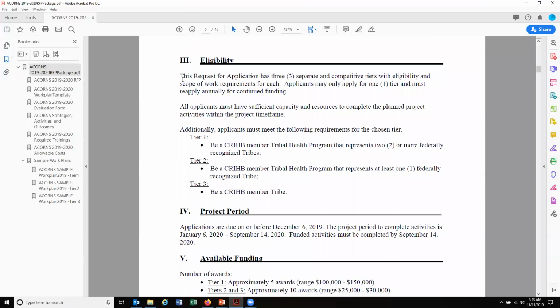Moving on to eligibility. Different than last year, the eligibility requirements for ACORNS funding have changed. We are doing 3 separate funding tiers. So there's 3 tiers, and the eligibility for tier 1 requires that you be a CRIB member tribal health program that represents 2 or more federally recognized tribes, which means that can be an associate member or a full member tribe, but that your tribal health program has 2 or more federally recognized tribes underneath it. So if you are a tribal health program that only services 1 tribe, you are not eligible for tier 1.